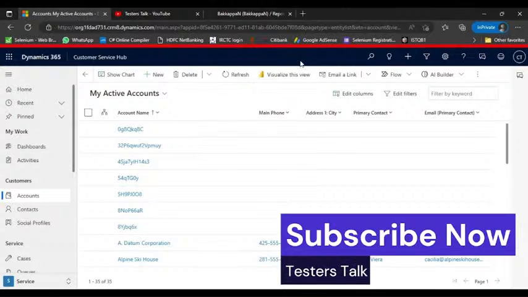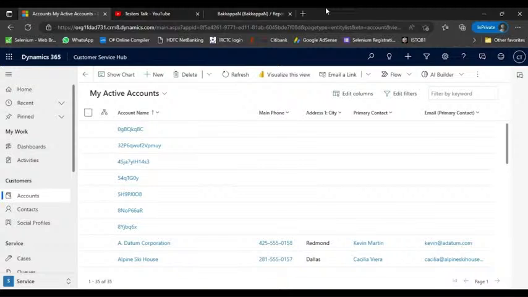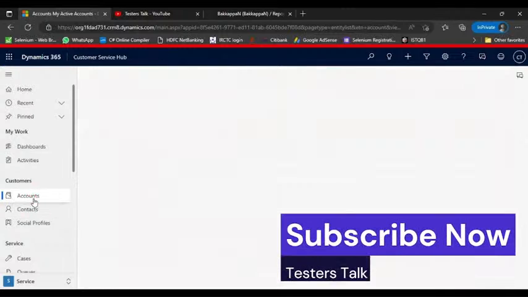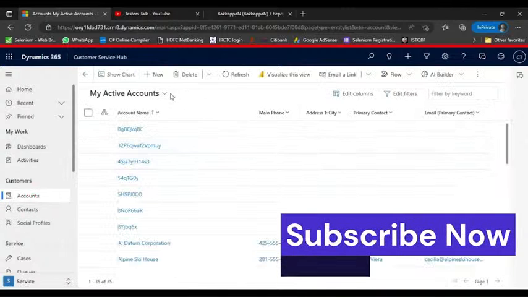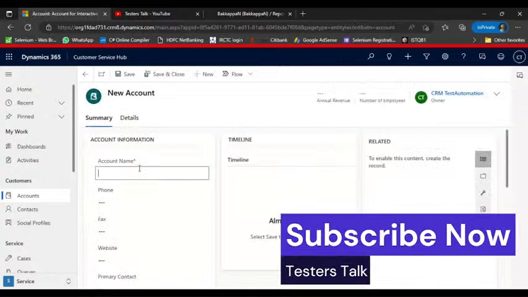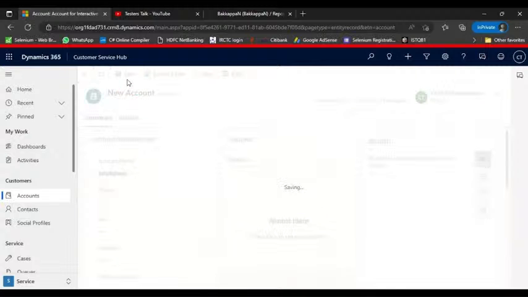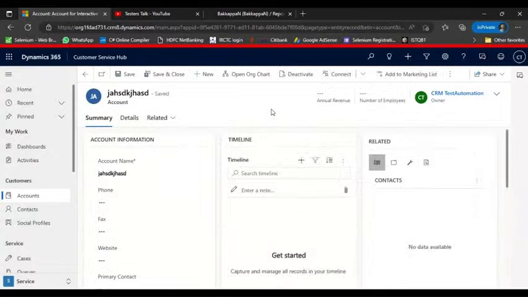So now I will navigate to the CRM application. We will discuss the UI scenario firstly, then we will jump into Visual Studio and start automating the scenario. So I will log in to this CRM application. I will go to the accounts entity. Then I will click on this new button. Then here I will enter some details. Then we will click on the save. So this will save the record.